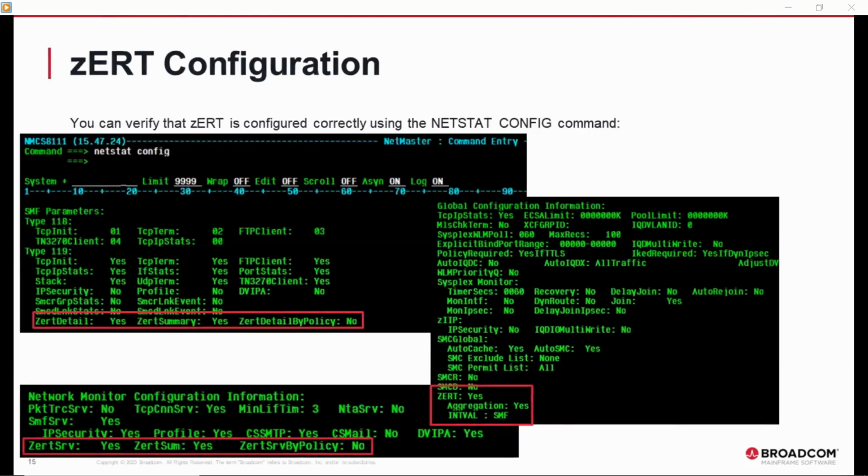The first is through the NETSTAT CONFIG command, which can be entered directly in the NetMaster command line. There are 3 sections you'll look for in this output. The first is in the SMF parameters under the Type 119 label. You should see that the zERT detail field is set to yes. Further down in the global configuration section, you'll see a zERT label, which should also have the value of yes.